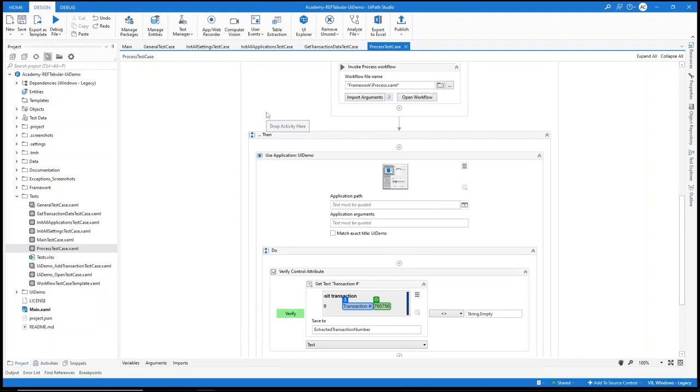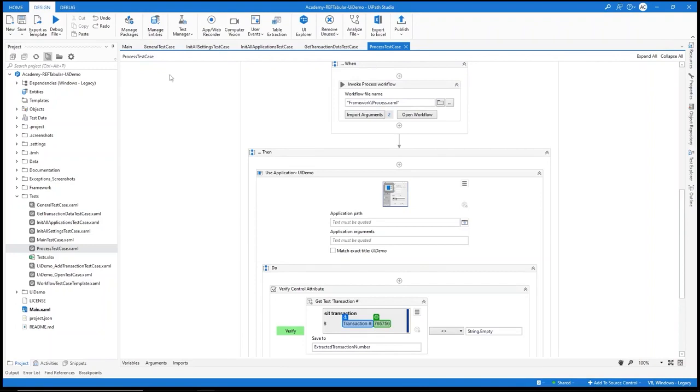Please do these required changes in your project too. In case you get stuck, please refer to the attached project at the end of the video. Now let's run this test case.